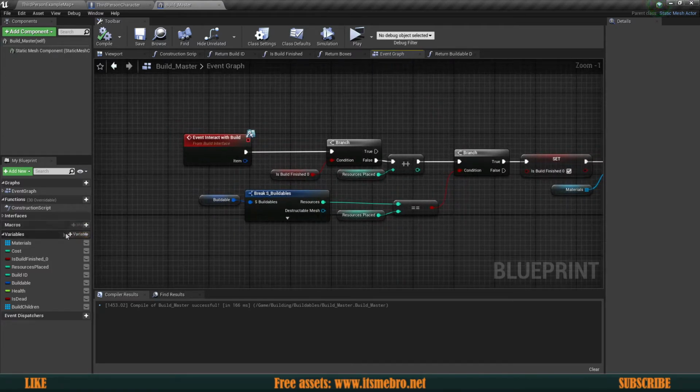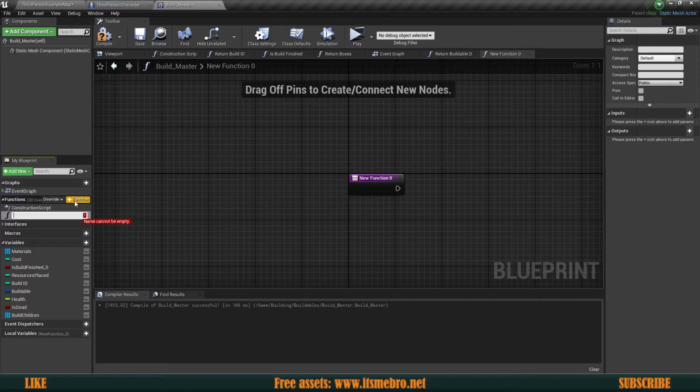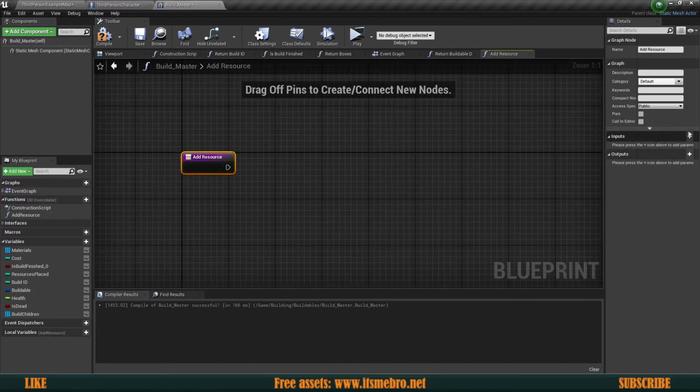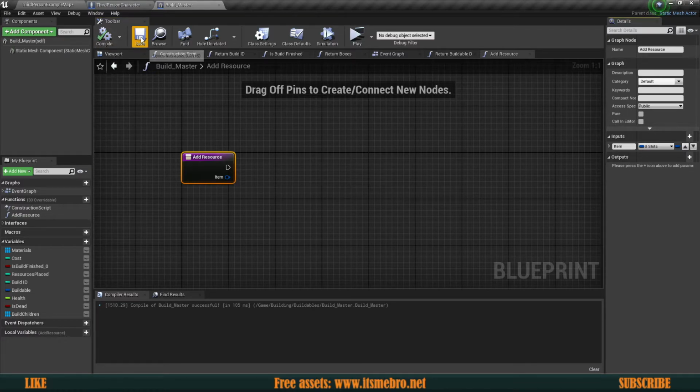So for this one, what I'm gonna do is actually make a function so that there's less things in the event graph. So let's call this add resource. There we go. We have the add resource. This needs a single input, which is the item. So we need the slots structure on this one, so our item that we are passing along.